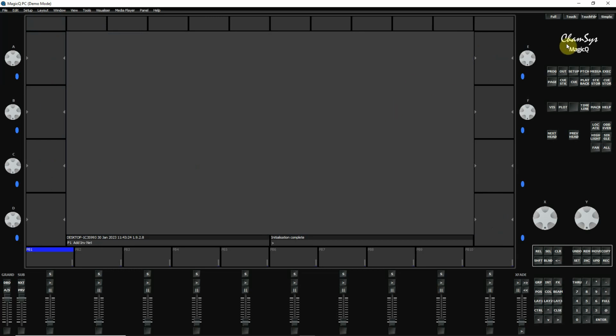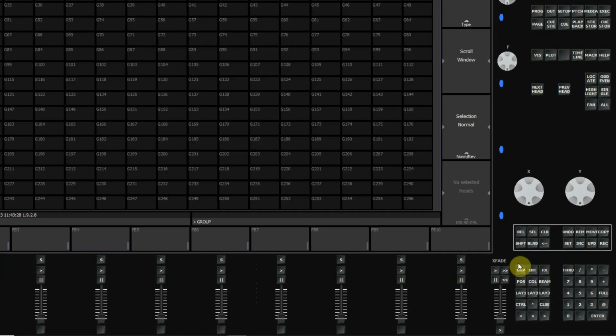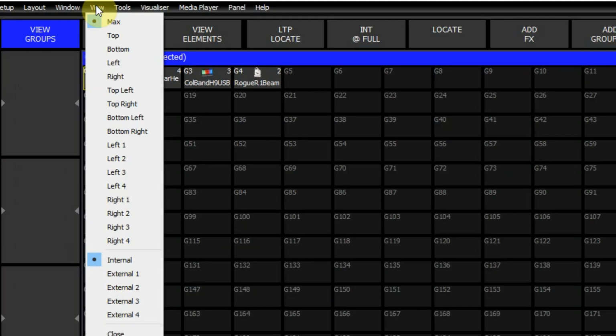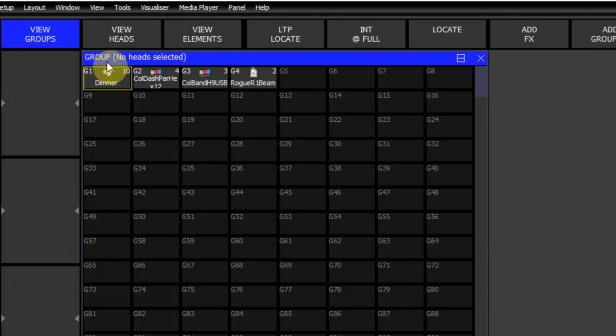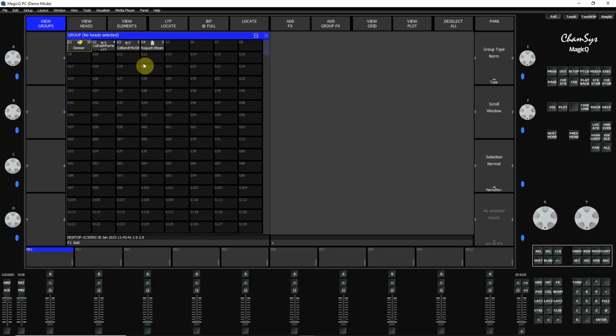I'm going to click on a group window down here by clicking on group. It's going to open up the group window. Now I want to place this in a certain location. So I'm going to go to view, and I'm going to say I want this to be over to the left side here. All right, and one more thing we're going to do.